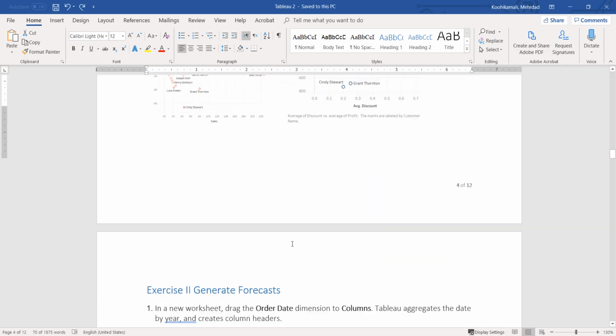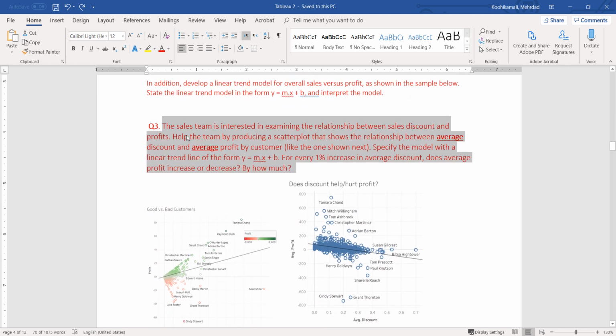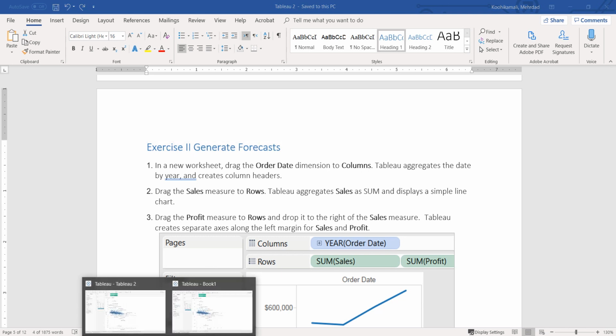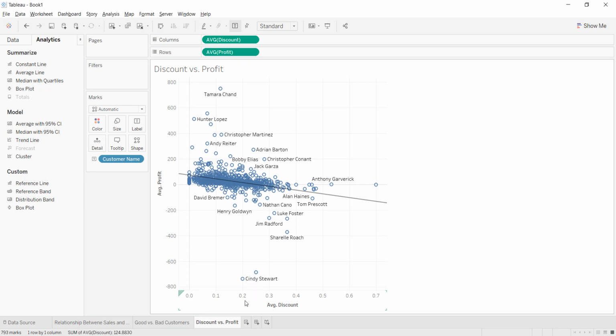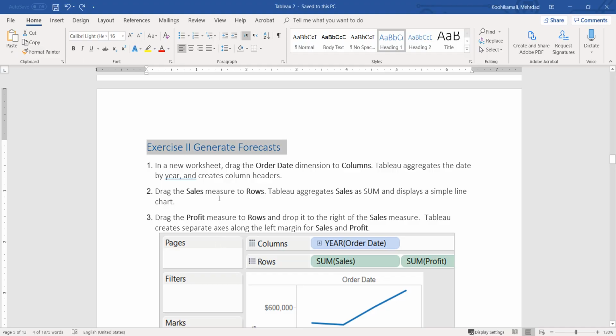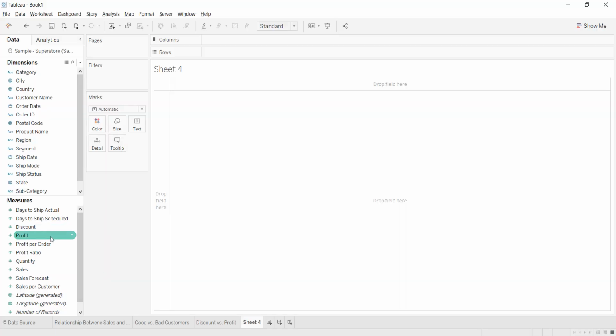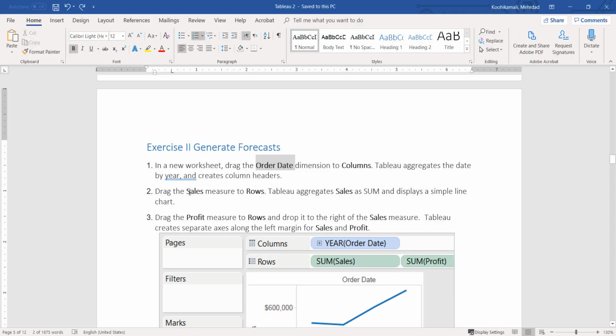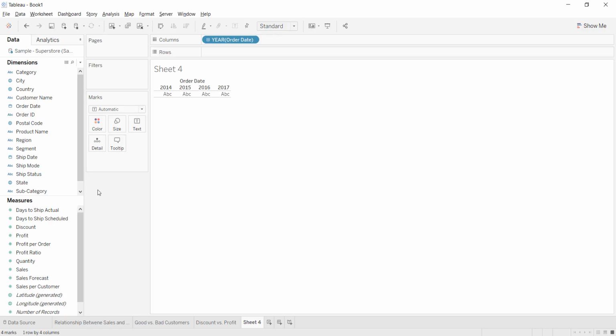Let me go back to the instruction, and then based on that you can answer this question number 3. So on exercise part 2 we are going to generate some forecasts. So let me go back to the Tableau document and create a new worksheet. There are a couple of variables we are going to incorporate here. First is going to be our yearly data. So under the order date we are going to bring in the order date, just drop it under the year, under the column, and then we have also sales, and we are going to bring the sales and of course the profits and put it under the rows.